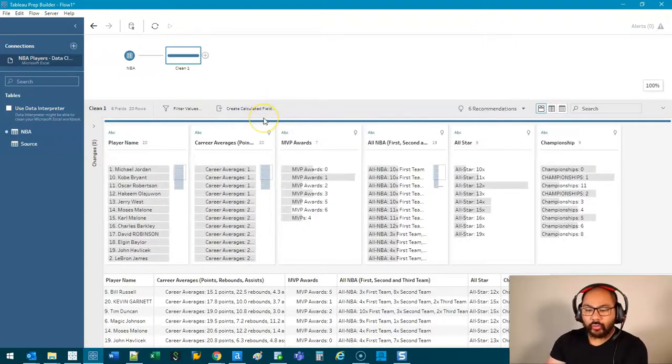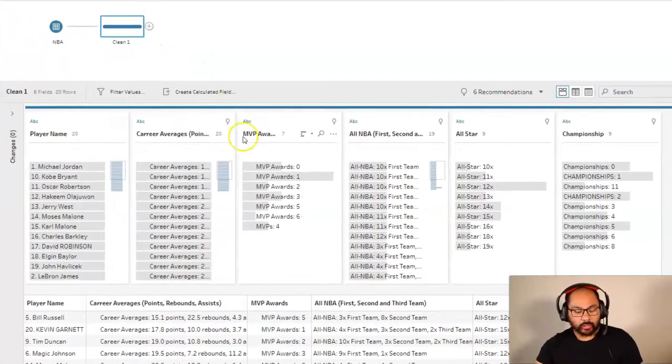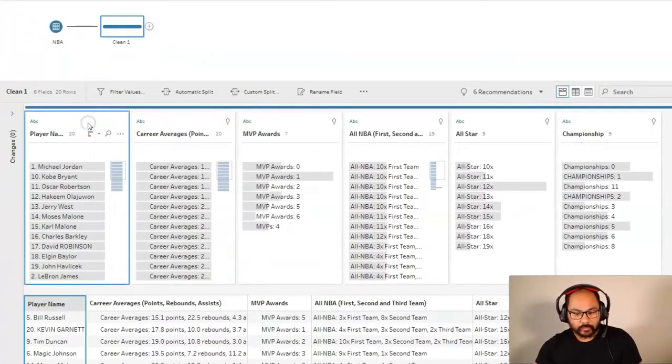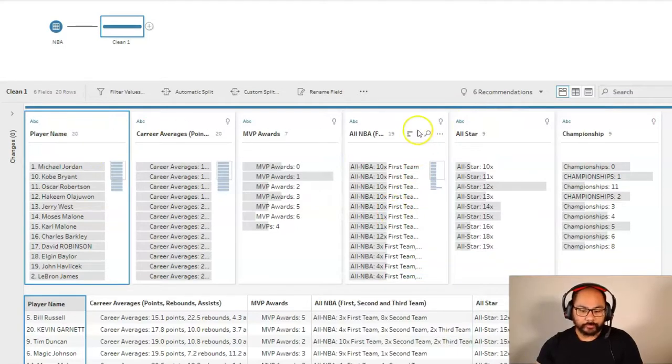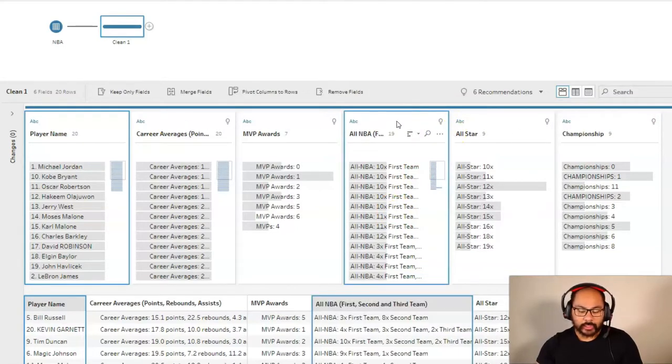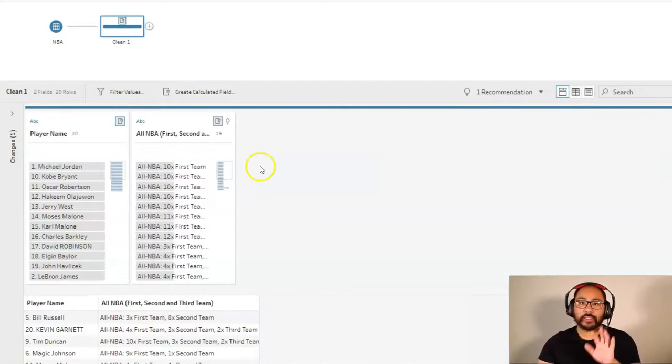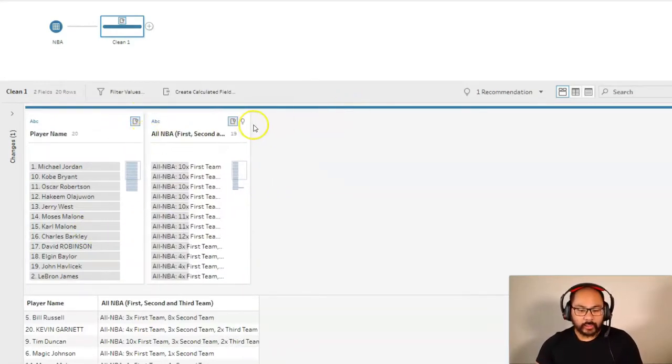The only fields we're really interested in at the moment are these two. What we're going to do is click one of them and then click another using the control button, and you can right click and go keep only. What that does is it gets rid of all the other fields, and now we're just down to the two that we're interested in.